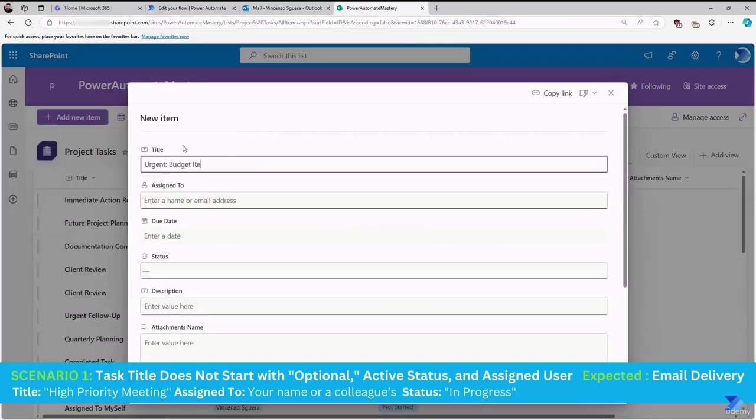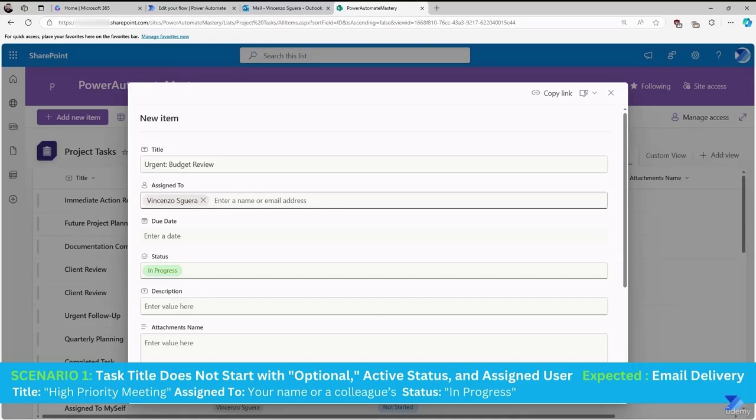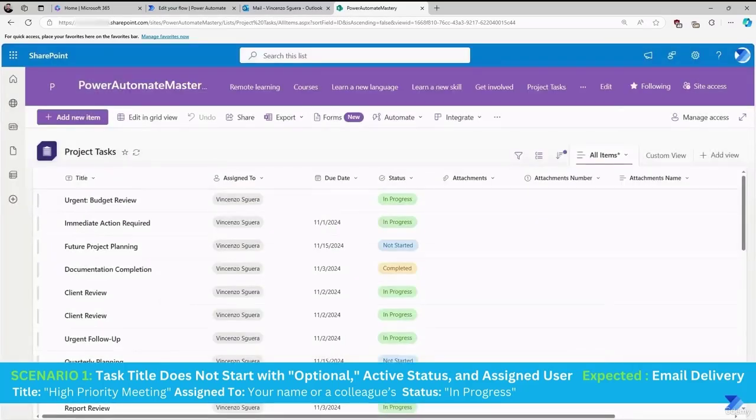Create a task in SharePoint titled Urgent Budget Review. Set status to In Progress and fill in the assigned to field. Expected result. Since the title starts with Urgent, the task is active, and an assignee is present, the flow should proceed and send an email notification. Check your email to verify the notification arrived.